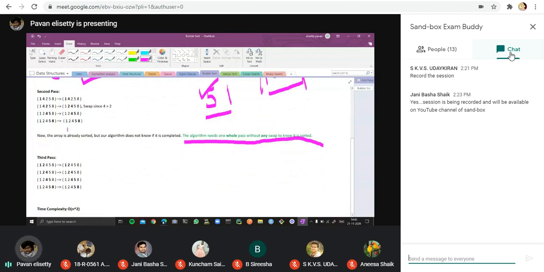And then we'll be having this is fine, this is fine, this is fine. Yes, now we got the answer. But as I've said, the algorithm needs one whole pass without any swap to know it is sorted. So again, what it does is traverse all these elements and check. So there is no swap, as you can see. And it passed through all these elements and the sort is completed.